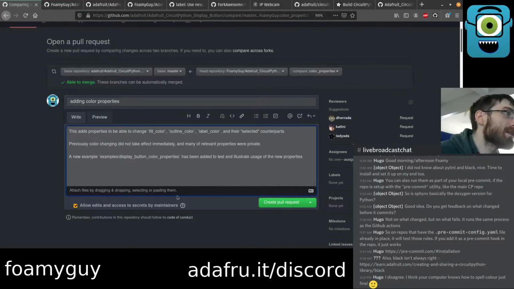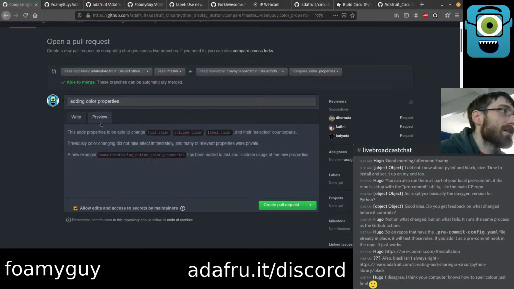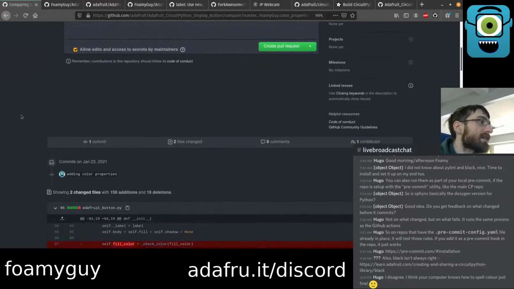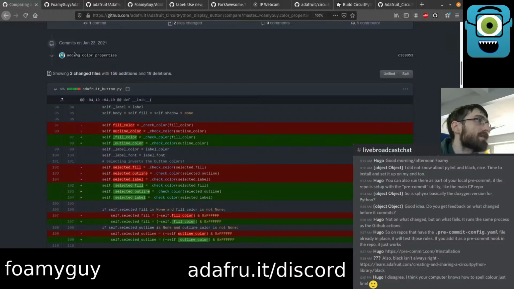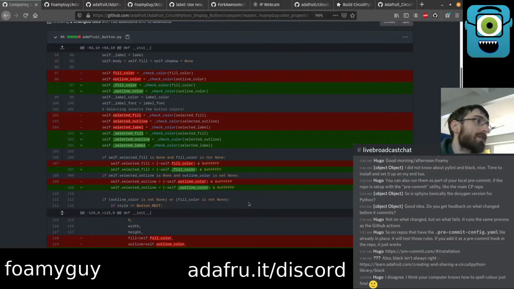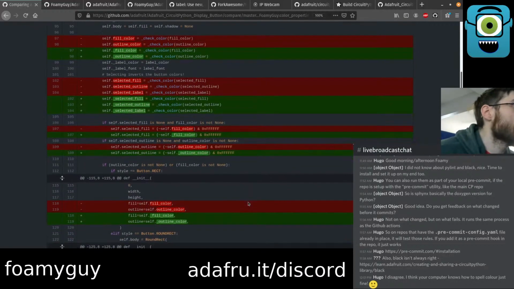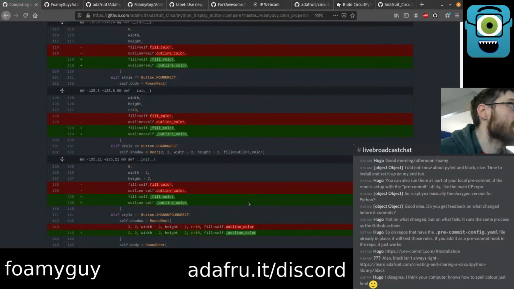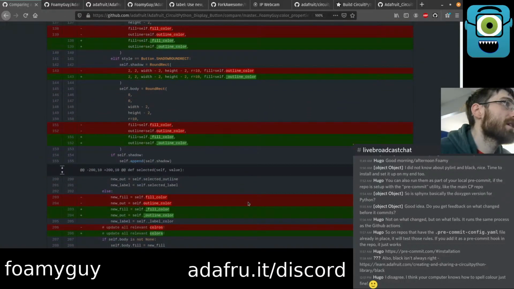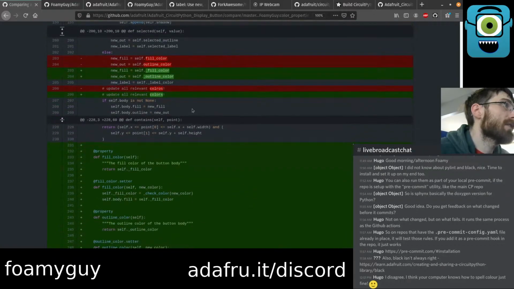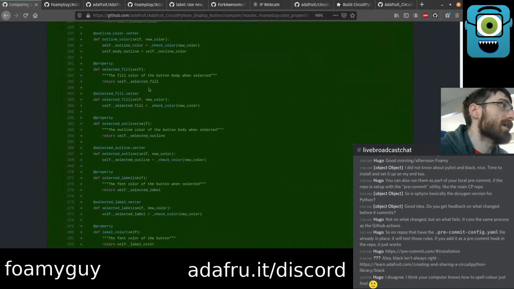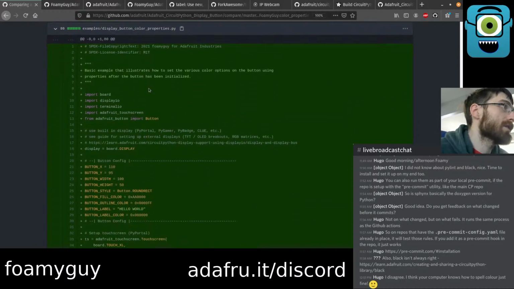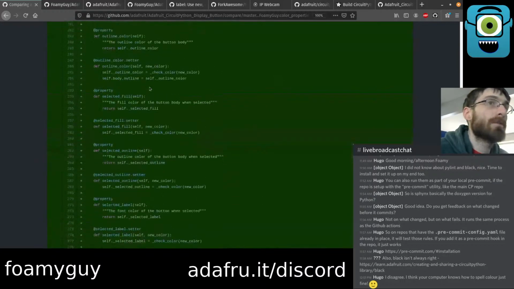A new example, display button color properties. Okay, let's preview this. That's looking good. And then the very last thing I'll check, just to triple check, is to look at the changes here. It'll list my commits and show all the changes. We already looked at all these in PyCharm, but you never can be too safe. So let's take a second to skim over this again and make sure there's nothing that looks completely outrageous or way out of the bounds of what we actually worked on. And that's all looking good.